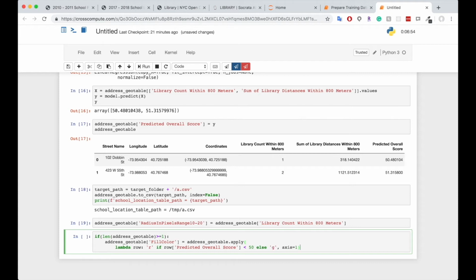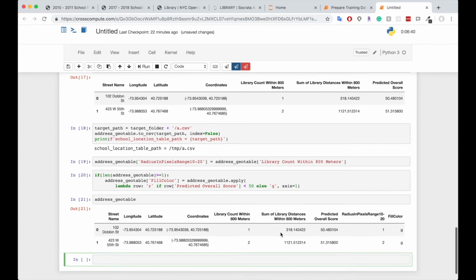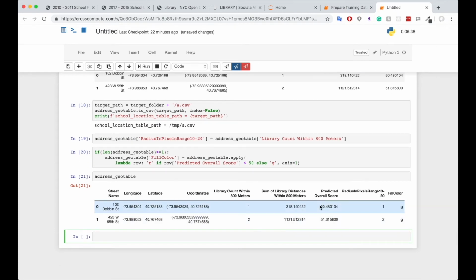And specify the rows axis equal 1. To see what we did, we will print address geotable. Since both scores are 50 or above, we assign green for fill color. Now we want to save the file to the target folder.